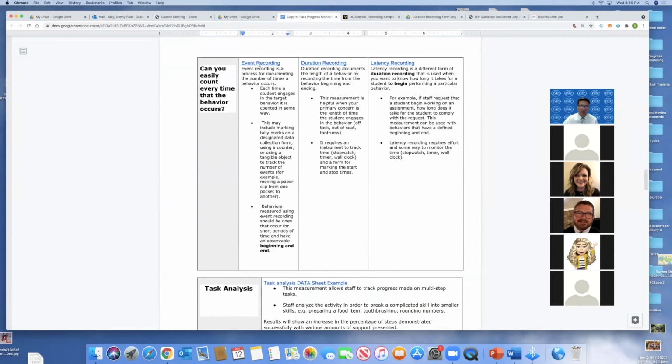So then, can you easily count every time the behavior occurs? So an event recording, and we're going to run out of time if I go too deep into this, but an event recording is the one where each time a student engages in the target behavior, we just count it. We just mark it. It's a tally mark. Or we move a pen, maybe a bobby pin or a stick pin, from one jacket pocket to the other jacket pocket. Or we've got a little counter on our wrist, or whatever it might be. But we just use tally marks most of the time on the collection form.